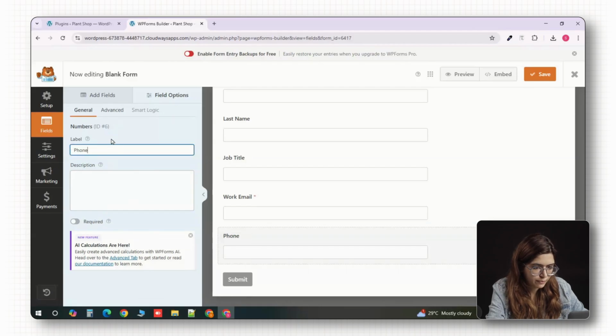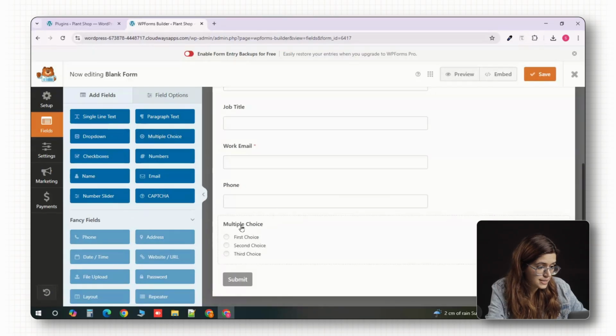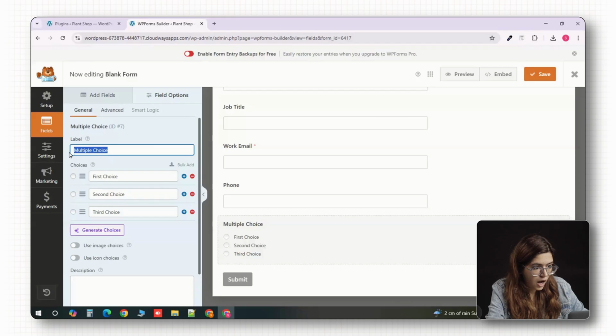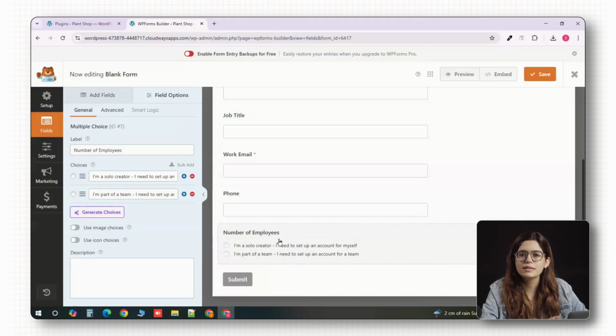Now let's add a multiple choice question. Drag in the multiple choice field. By default, it will just say multiple choice, but we'll change it, obviously. Update the label at the top to say number of employees. Then change the options to say I'm a solo creator, I need to set up an account for myself. And I'm a part of a team, I need to set up an account for a team. This type of field is also called a radio button, which simply means a list of options where the user can only pick one. You've seen it before when you select yes or no on a form. Unlike checkboxes, which let people pick multiple things at once, radio buttons force a single clear choice.